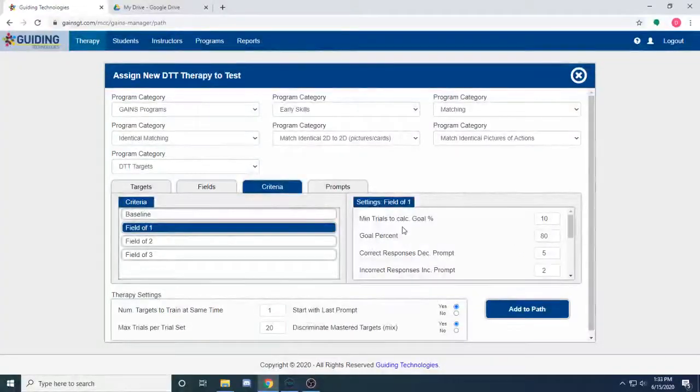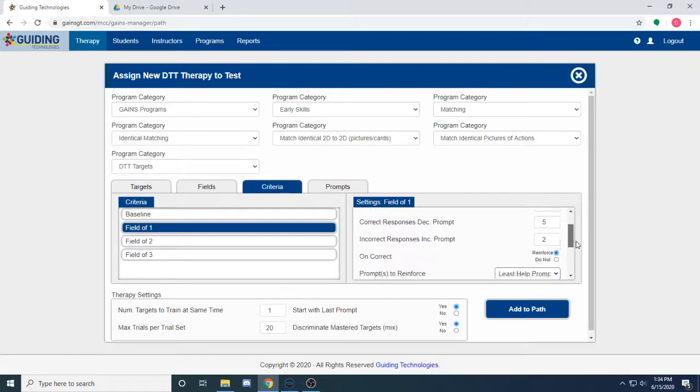At the top of our field settings, it's the same as our baseline settings. We have our minimum number of trials to calculate our goal percentage, and then our goal percentage. Then we have our correct responses to decrease our prompt, which is just how many correct responses we have to move down a prompt level. And then we have our incorrect responses to increase the prompt, which is how many incorrect responses we need to move back up a prompt level. But then below these, we have some new settings.